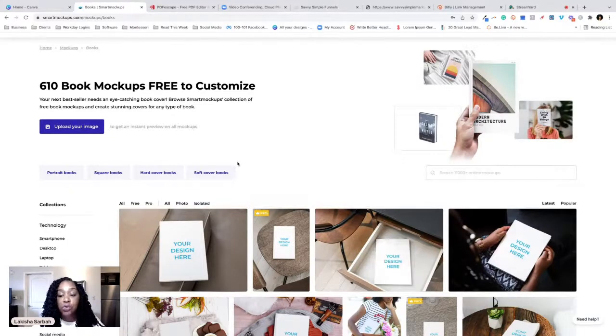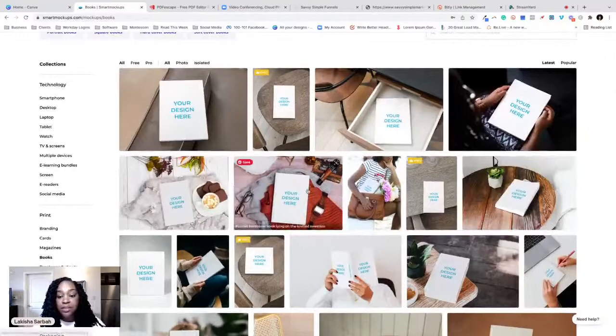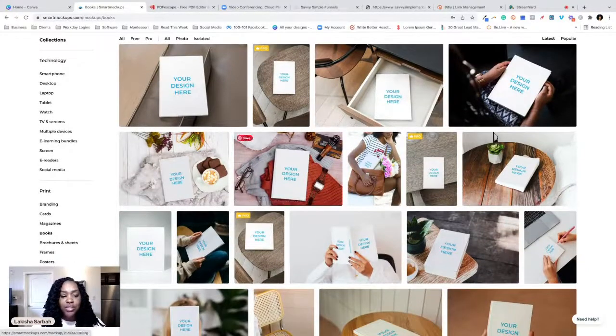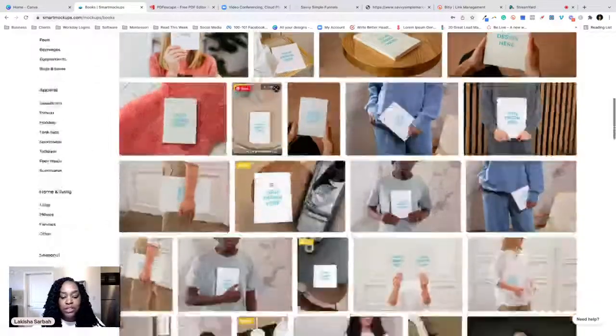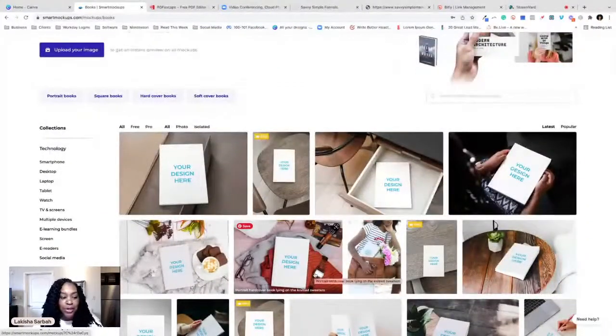It's almost like showcasing it, right? So if you have a book, like an ebook or something like that, and that's your digital product, then using something like this would be really, really good for image appeal. If you don't want people and you just want the book and you don't want the people in there, then you can actually change that.